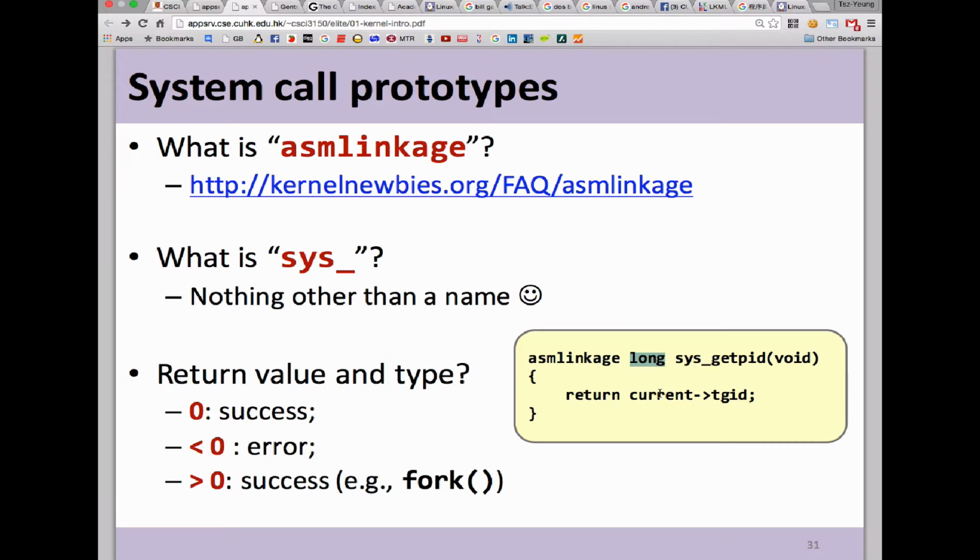Later, when you try to add a system call next week, we will use the long data type as well. We won't use int. And don't use float. It is out of your expectation: the kernel doesn't have a floating point implementation. When you use a float, you cannot even compile the program. It doesn't know how to process floating point in the kernel.